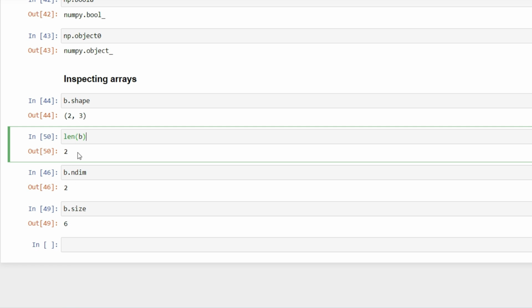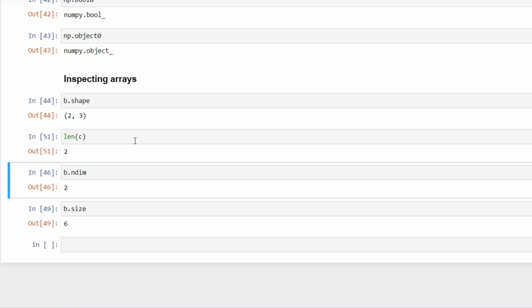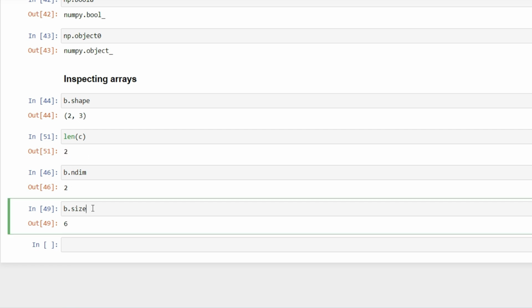But let me show you the C, length of C over here. So it will also show you 2, because it is showing me the number of layers. So in that case, if you want to figure out how many elements are there, you better use size. B dot size.